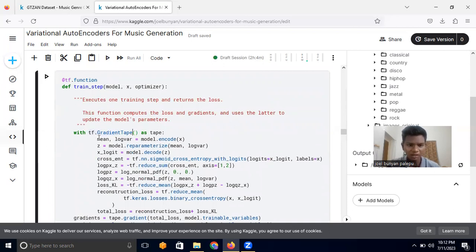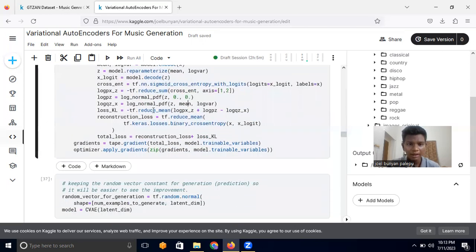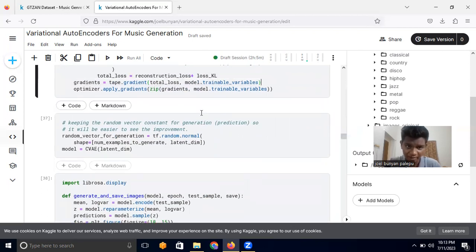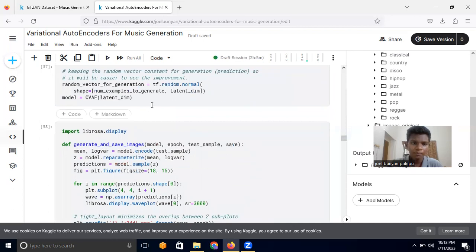And then again, same thing. I'm going to first create the encoder. I'm going to call the encoder on X, on the input data. We're going to perform reparameterize, decode, again sigmoid, reduce sum, calculate the loss function, and then we are going to update the gradients, or train the model. And same here, we'll be generating a random vector for generation for the input, and we're going to pass this latent dimension to the CVAE to actually get this audio output.